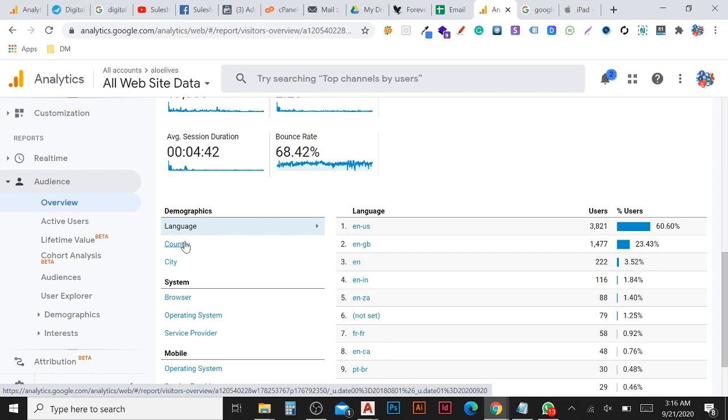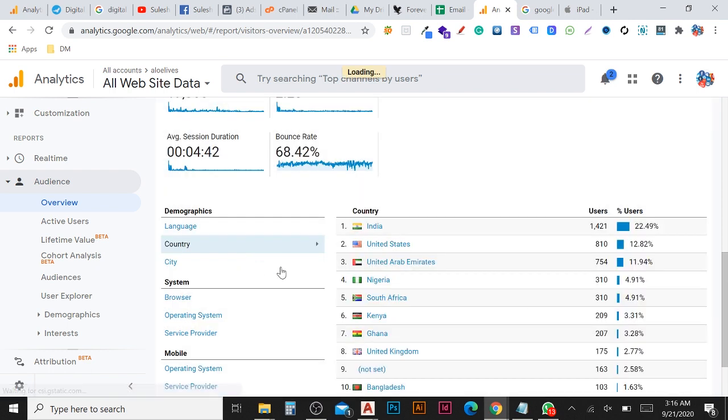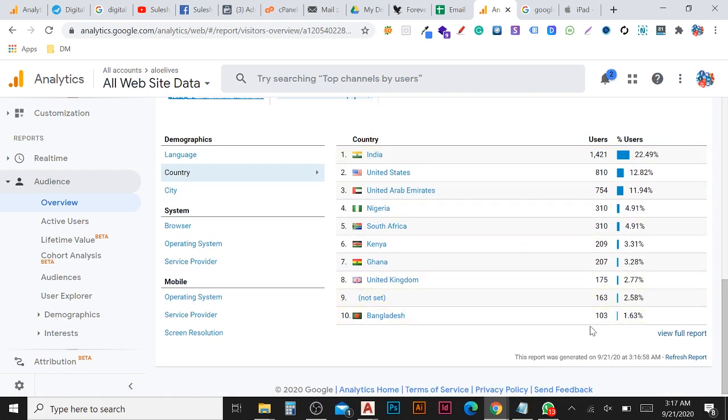Then same thing, same panel here, you can click on the country. When you click country, here you can see the top 10 countries who visited your website. And there you can see maybe not set, maybe most of them robots, like search engine robots, Google Ads robots, or social media. So different robots are also visiting your website, so that will come under the not set option, unknown option. Maybe that is the one here. So anyway, here you can see different countries.